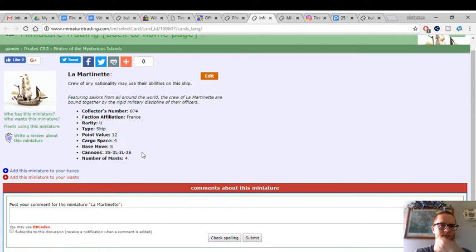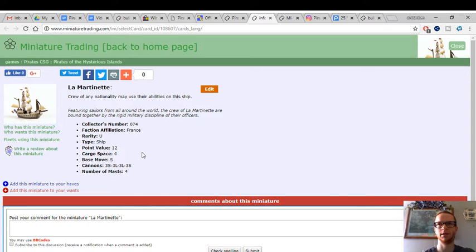This is actually just a little random thing. I have 2 deck plate cards I use for measuring when I play. So the King Edward, HMS King Edward from Spanish Main, is my original measuring card that I like to use. But then I actually have La Martinette. I have a duplicate.